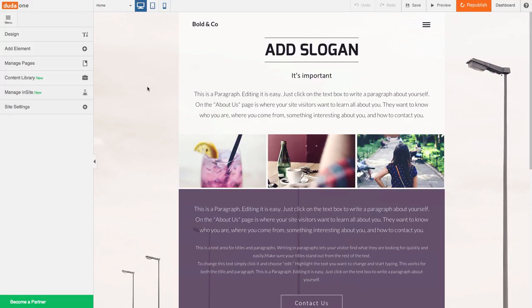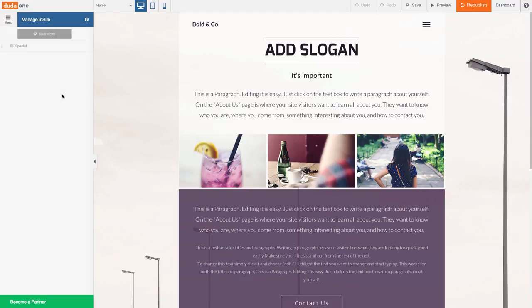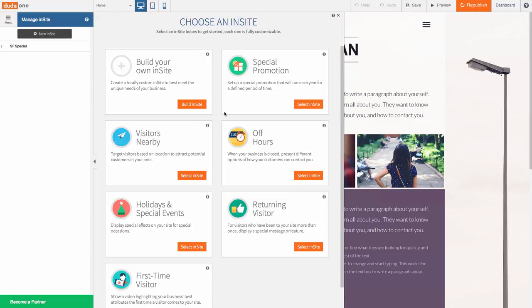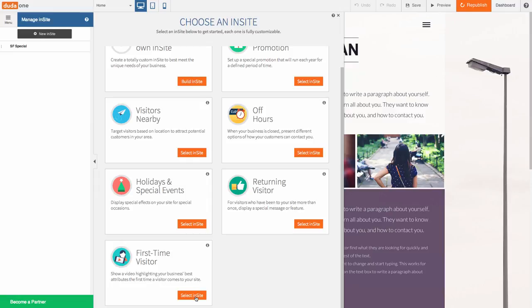First, open your website to the Duda1 editor. Then click on Manage Insight on the left sidebar. Click Get Started to see a list of insights to add. You can see we have a lot of pre-designed rules to choose from, and you can even build your own custom rules. We'll choose the first time visitor rule.